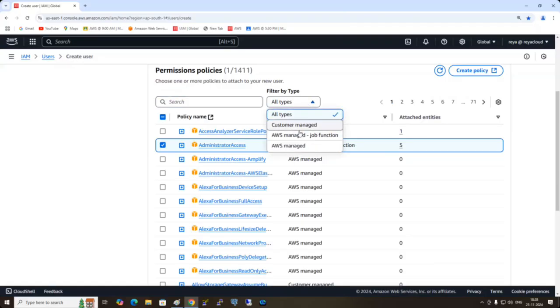These are many more things you can see by yourself, but I'm telling you. So you can filter it. If you want to see only customer managed or only AWS managed, but you have something new here. What is this? Job function. Job function means, let's say I created a username called Punit, for example.